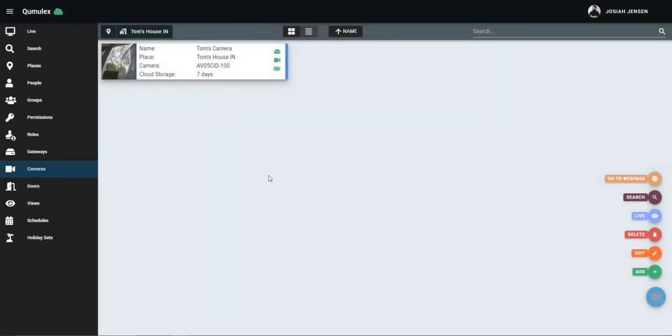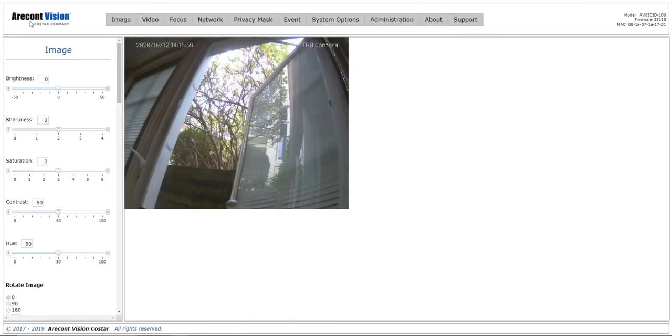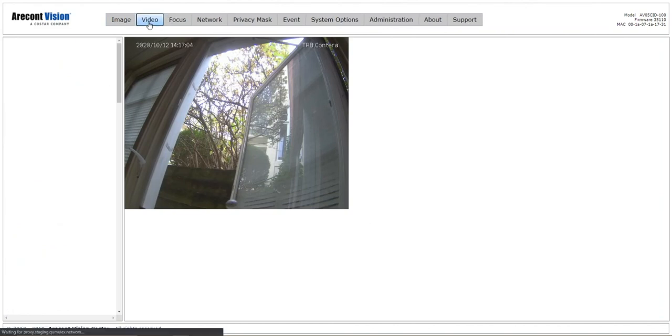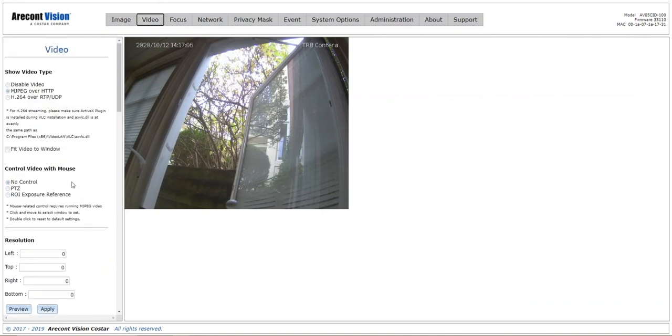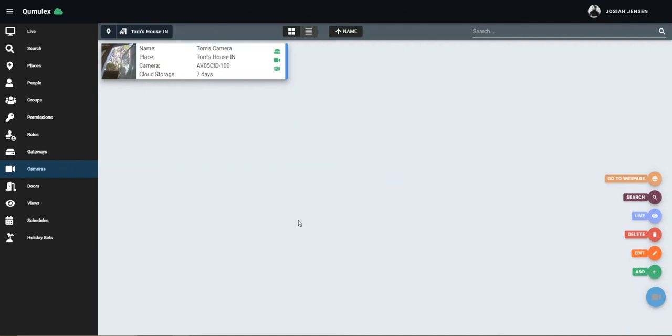The Qumulex system will connect via ONVIF, Profile S or T using H.264 video. If you need to make any adjustments to the camera's web page, you can do this via the Go to Web Page button here. So any settings as far as frame rate or motion settings, you can click Go to Web Page, and it will automatically bring you into the web page and log you in using the credentials, giving you access to immediately make the adjustments that you need, and then go right back to the Qumulex software.